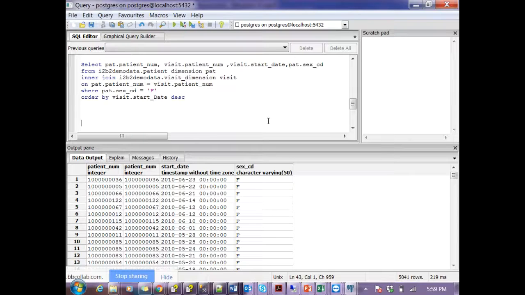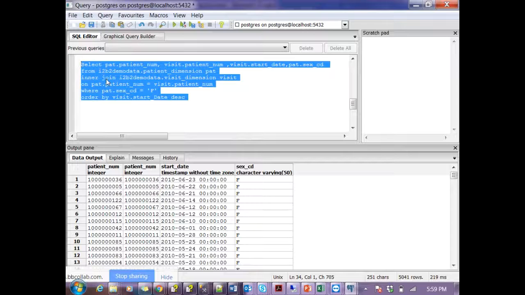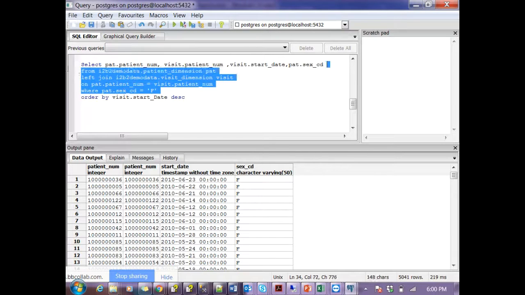Okay, so say for example, this is pulling all the patients that have a visit. If I wanted all female patients, irrespective of whether they have a visit or not, then I write a left join over here. That will give me all the records of female patients, irrespective of visits. So here my deriving criteria is the patient table and females.